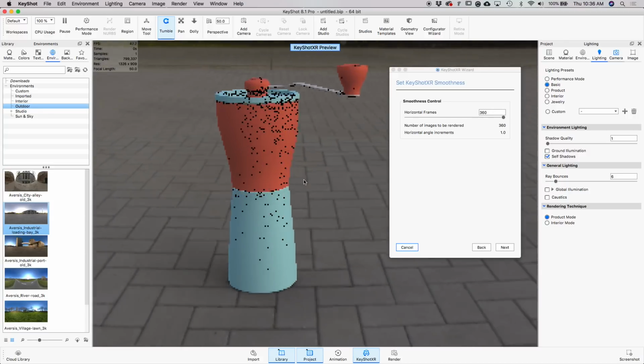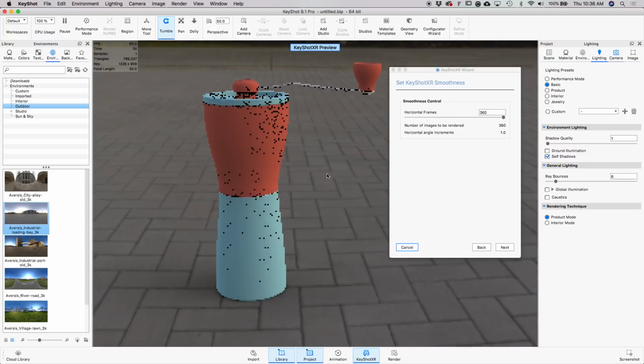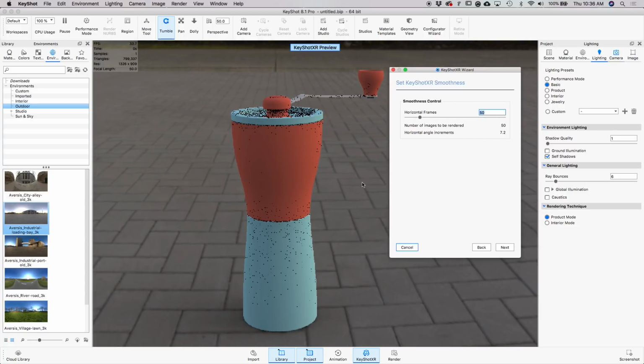So if we did this to the viewer, it would look like the whole product is rotating off axis. So that's something to be mindful of. Now, there are plenty of scenarios in which this is the desired behavior, but again, just something to consider. I'll bring my frames down to something like 50.